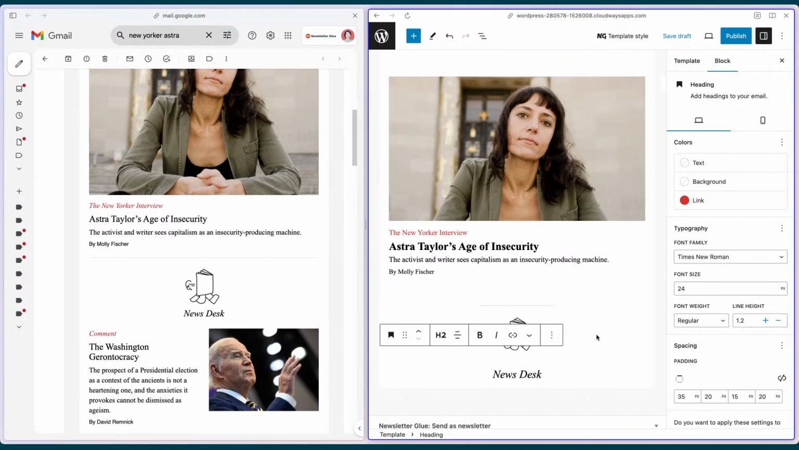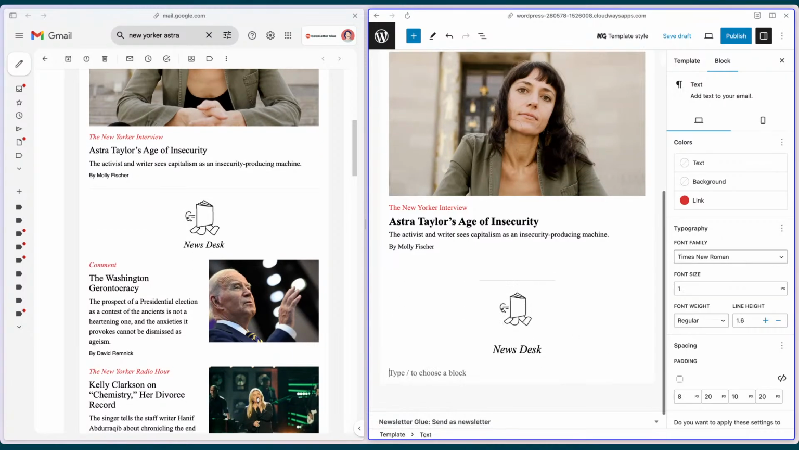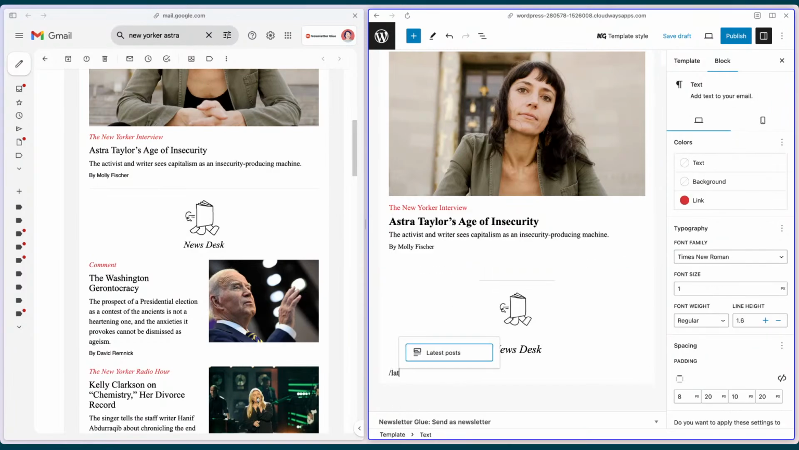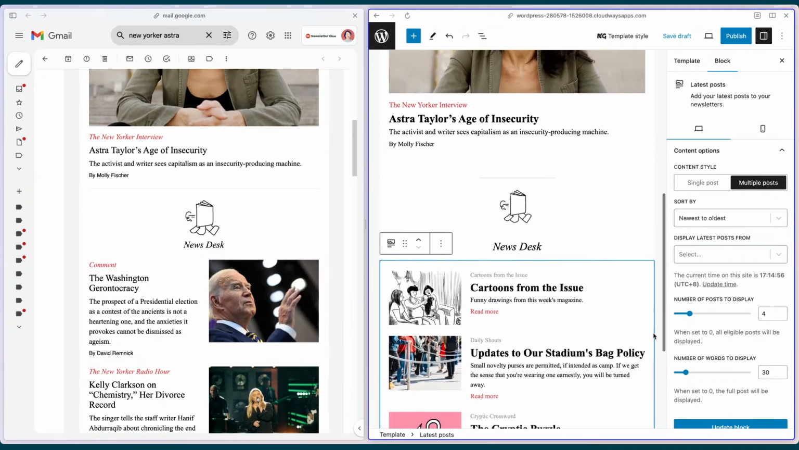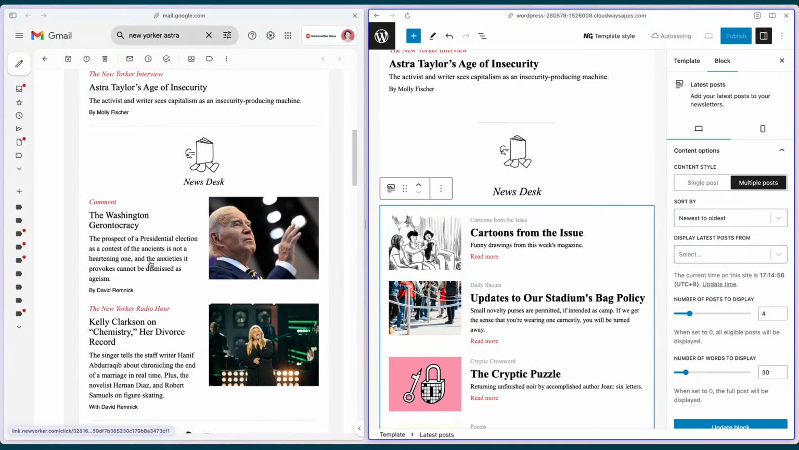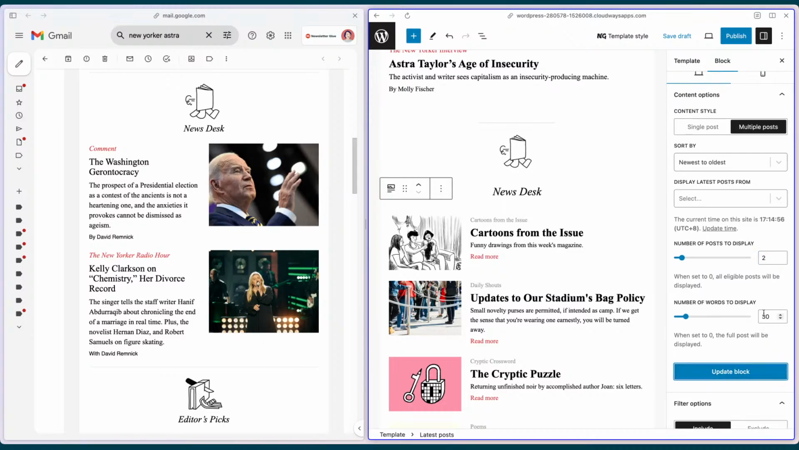Stefan says, will I still be able to display the latest posts from the last X days, including the number of posts to display? Yes, I will get to that in a couple of seconds. So this one was the post embed block, which works a little bit different from the latest post block. So here's what the latest post block looks like. Right now it's still loading posts. Okay, so now we want to pick the right posts. So there are 2 posts here. So I'm just gonna click 2, click on update block.